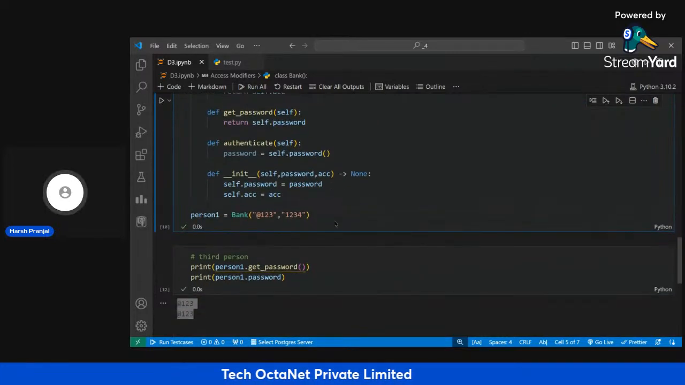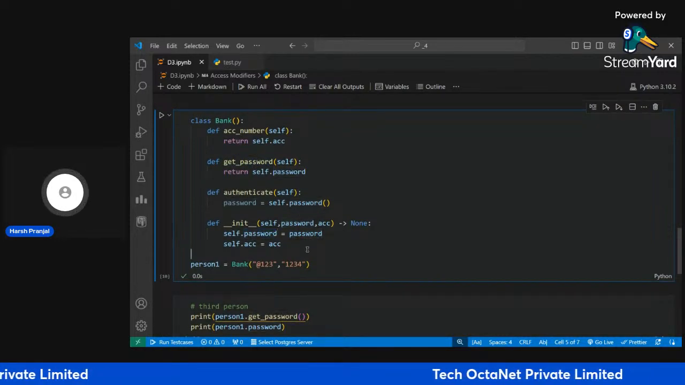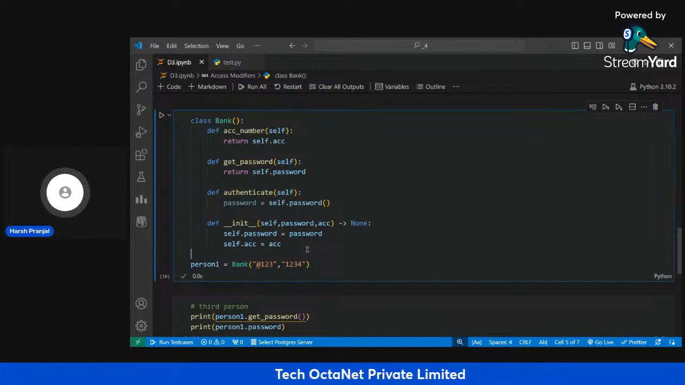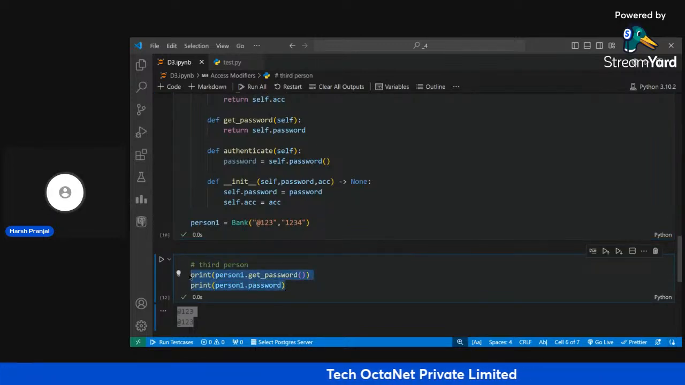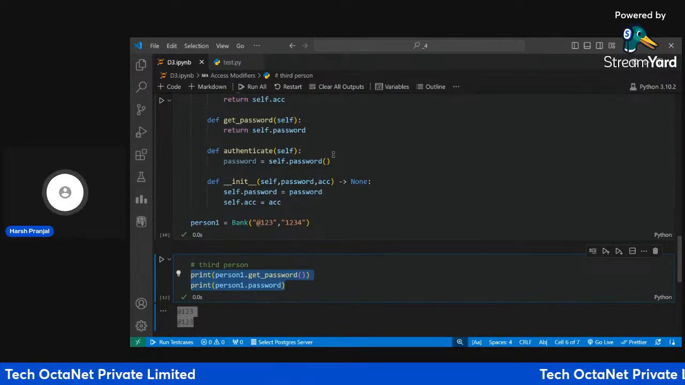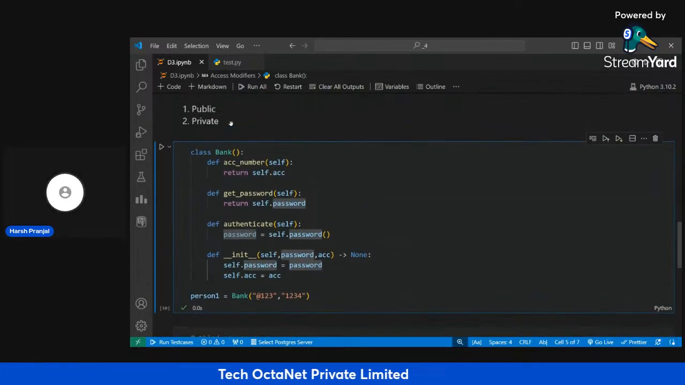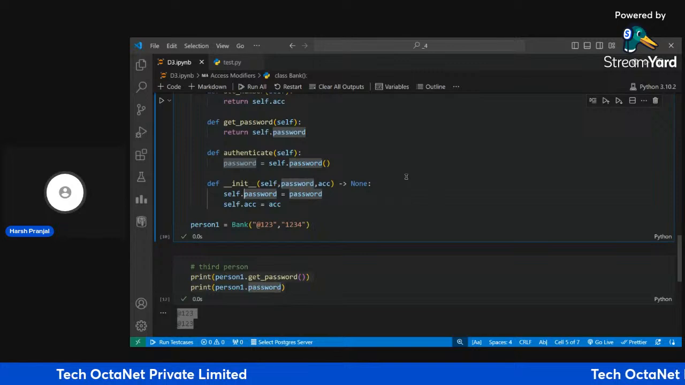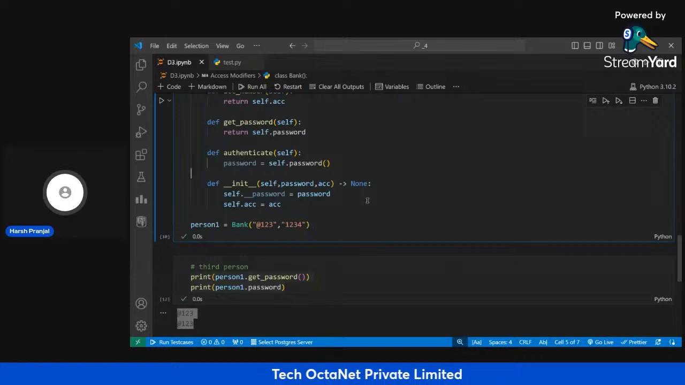Okay, so now see, this get password method and this particular password variable is very sensitive data, right? We have to restrict third persons, the outside objects, from accessing these particular variables. To convert any public variable to a private variable, just provide a double underscore in front of that variable. In this case, this password is converted to a private variable, right?